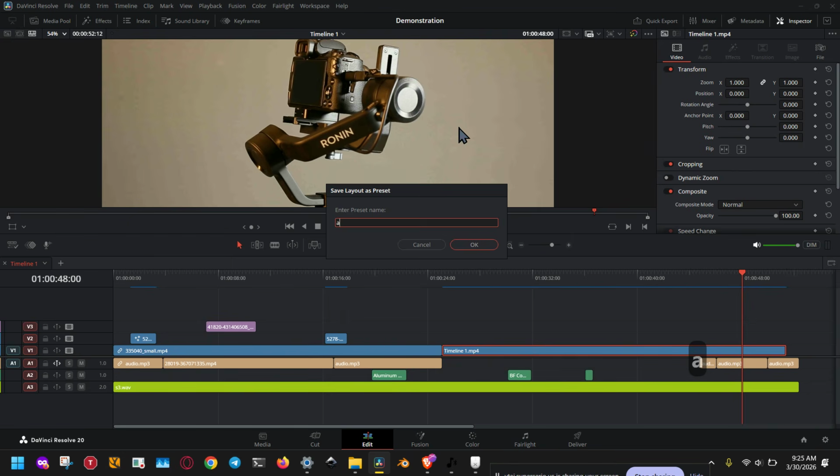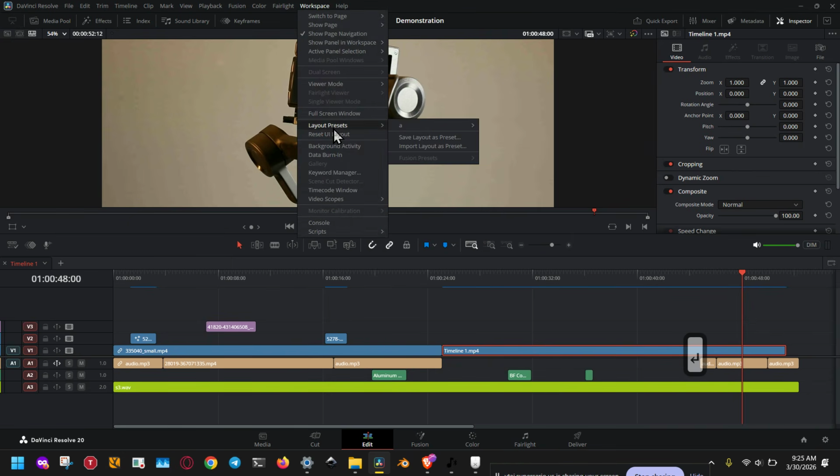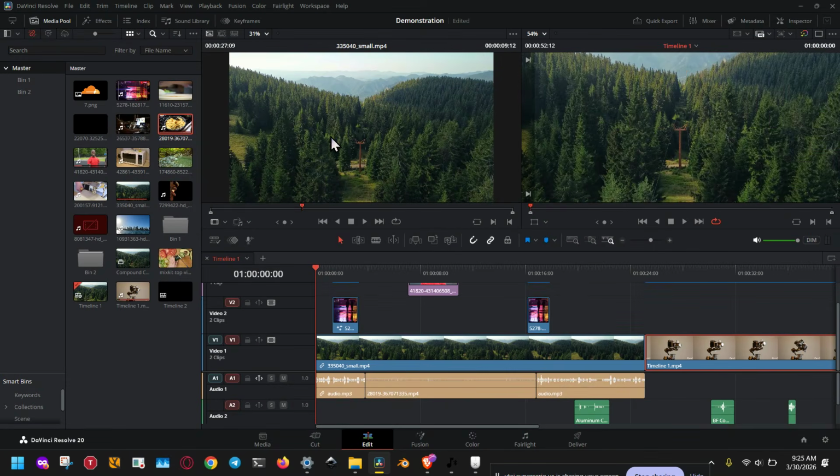To switch between those saved setups instantly, go back to Layout Presets and select Load Layout Preset. This is incredibly useful when you need a focused color layout, a dual monitor arrangement, or any other custom workspace you've already built. Instead of rebuilding everything manually, you can jump straight into the setup you need in just a few clicks.